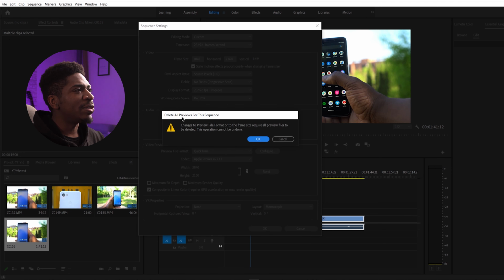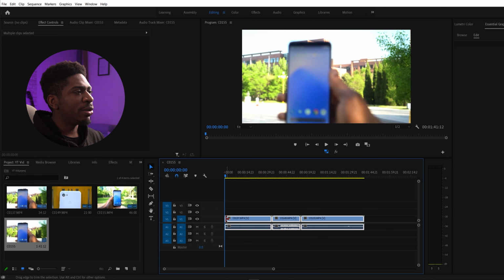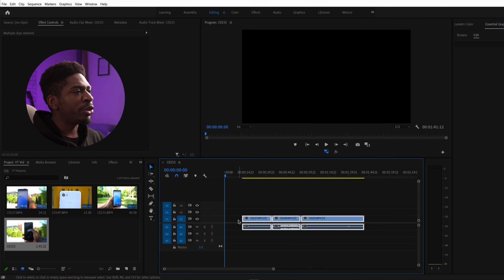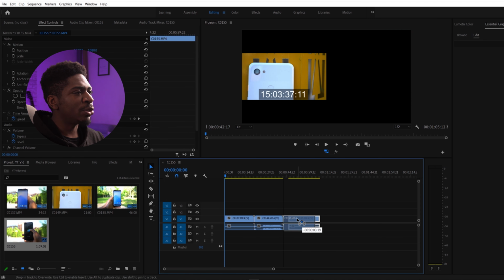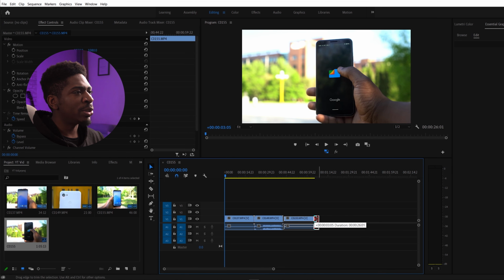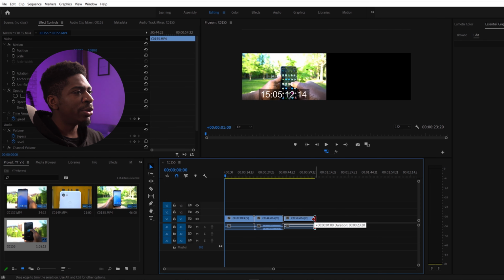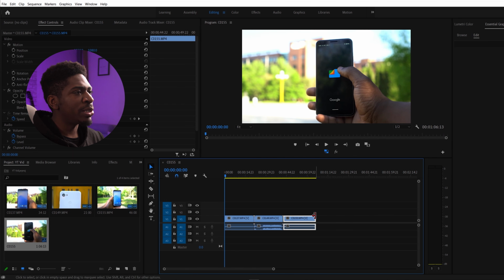Then you're gonna get this little pop-up which warns you that it's gonna delete any preview files that you had of the timeline, and we're gonna click OK. Alright, now just for the purpose of this video being a little bit shorter, I'm just gonna chop my footage down a little bit. I'm just trying to get this to be somewhat a 1 minute sequence. Round about there, it's going to be a 1 minute sequence.